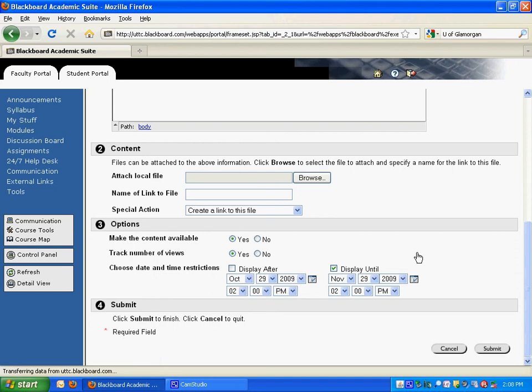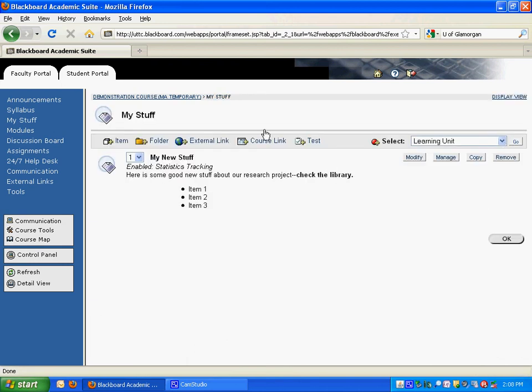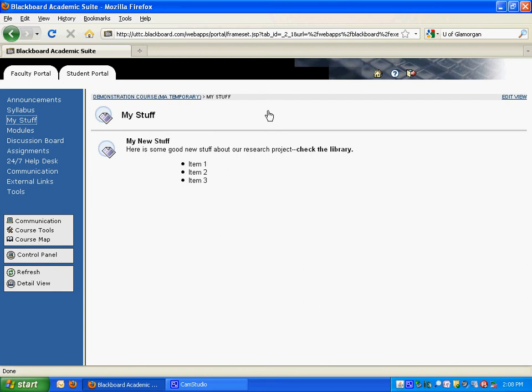That way you keep them on task and on target and kind of focused in a particular week. And you don't have to go in next semester and change every single date on every single content item. You're just adjusting the dates for the various assessments that are out there. So then I submit, and I have now added my new stuff. And so when my students come to this page, that's what they see.